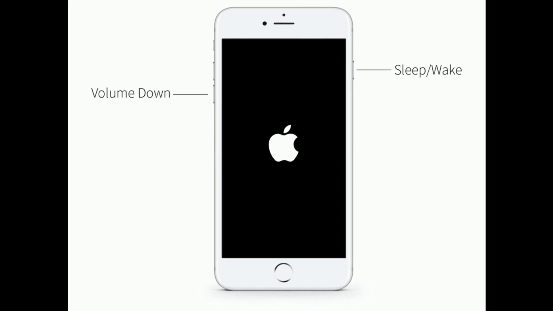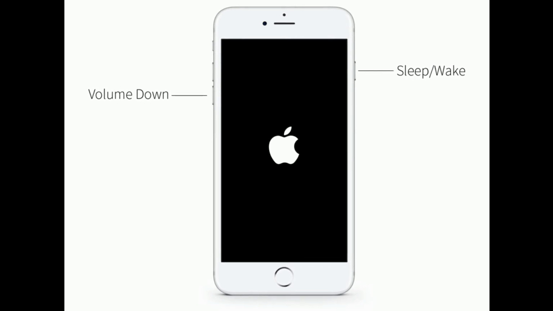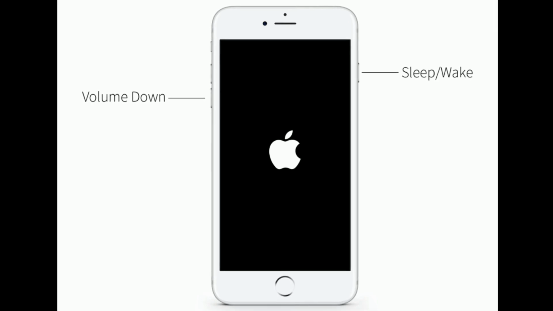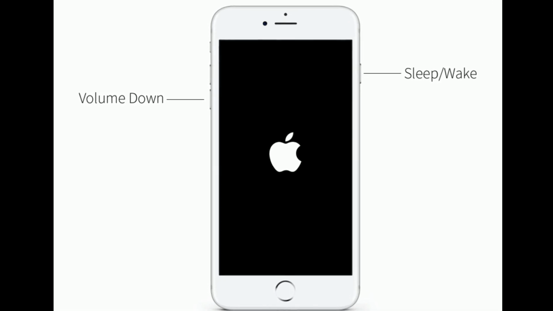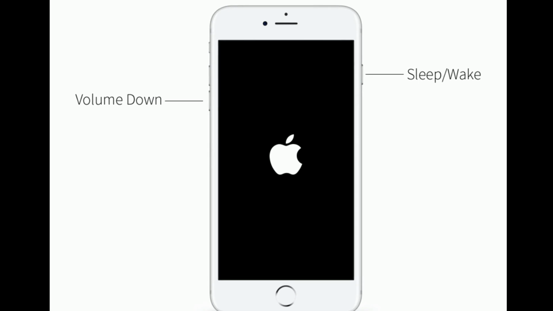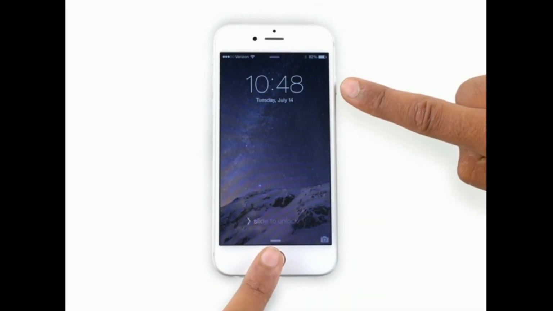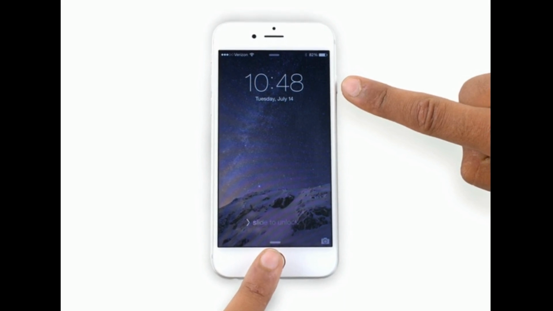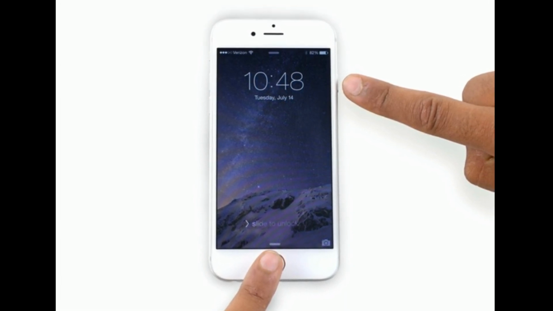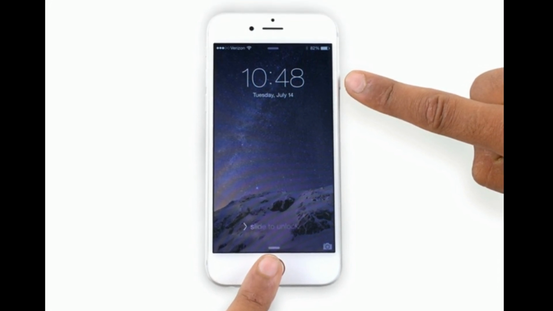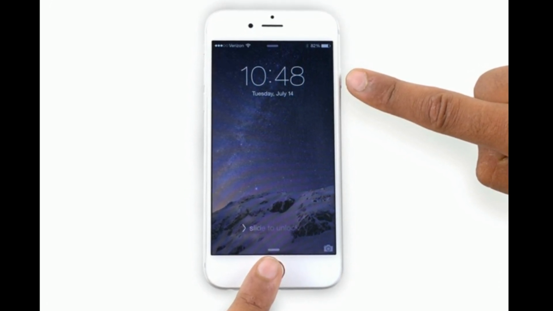If you have iPhone 7 and 7 Plus, then do the following steps. Press and hold the sleep or wake button and volume down button at the same time until you see the Apple logo. If you have iPhone 6s Plus and earlier models, then do the following steps. Press and hold the home button and side button at the same time until you get the Apple logo on your iPhone screen.